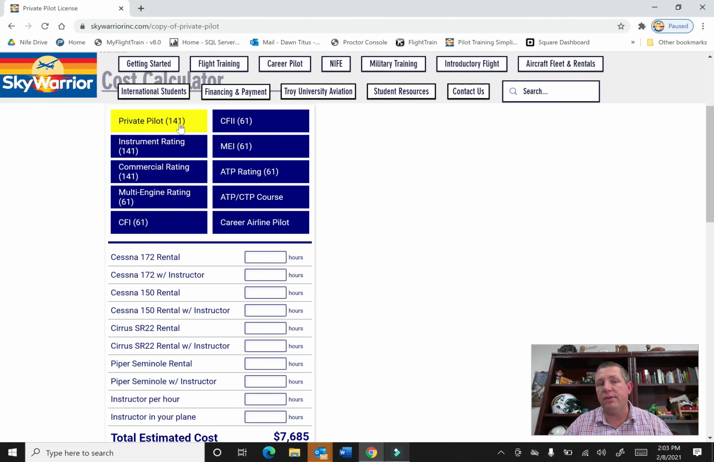Now that cost for this private pilot in this example is going to correspond to one of our packages listed on our private pilot website. And there you can actually see the broken out step-by-step cost of what this $7,685 is generated from. So dual, ground, check ride, you know, the total cost that gets to that price.